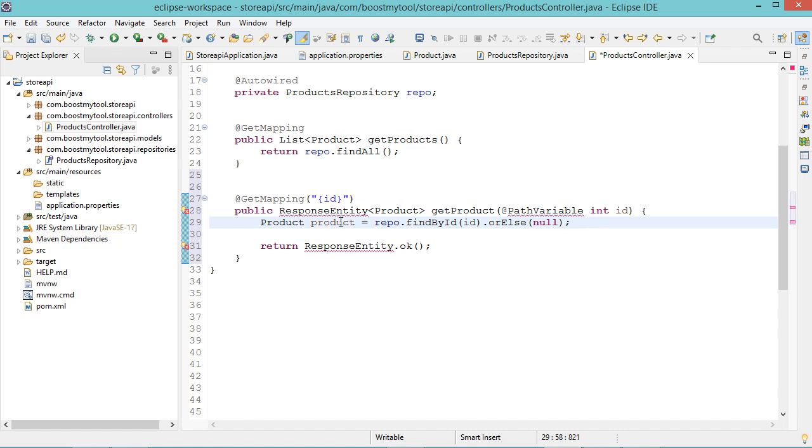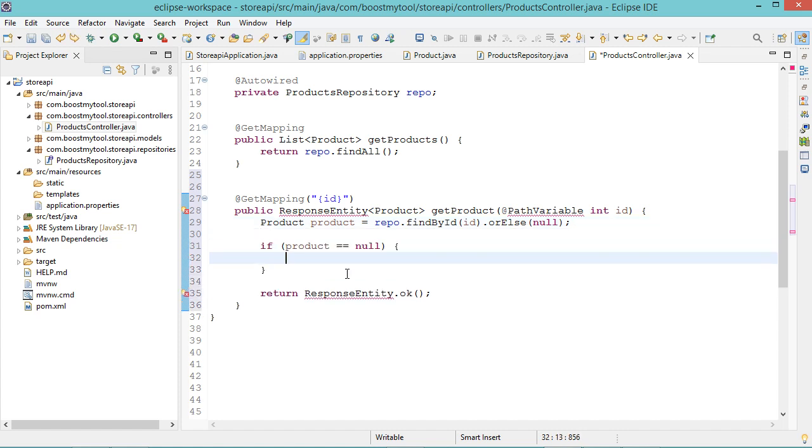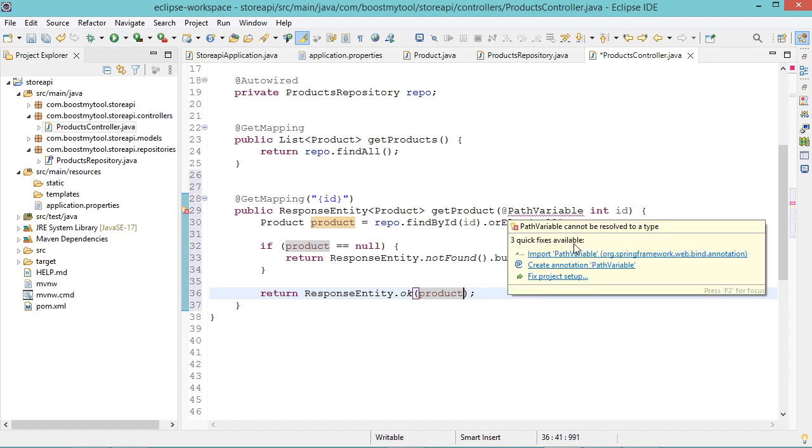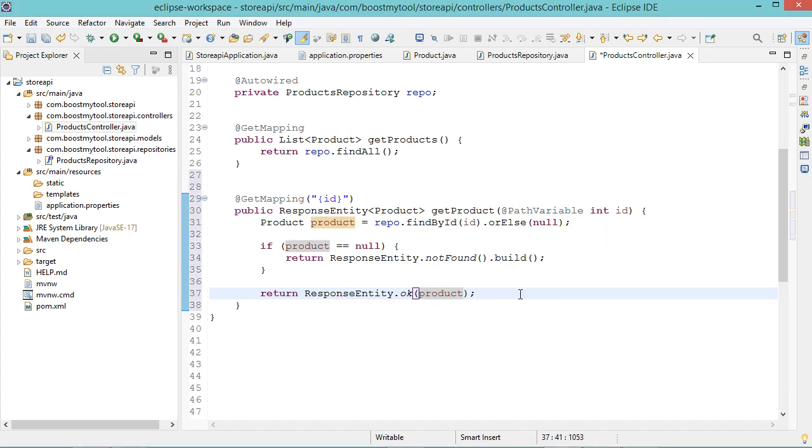Now let's check if the product is null or not. If the product is null, this means that we did not find a product with this ID in the database. So if the product is null, then we can return not found. Otherwise, we can return a success response with this product. So just here, let's add the product. Now let's import the missing classes. Let's save the file.